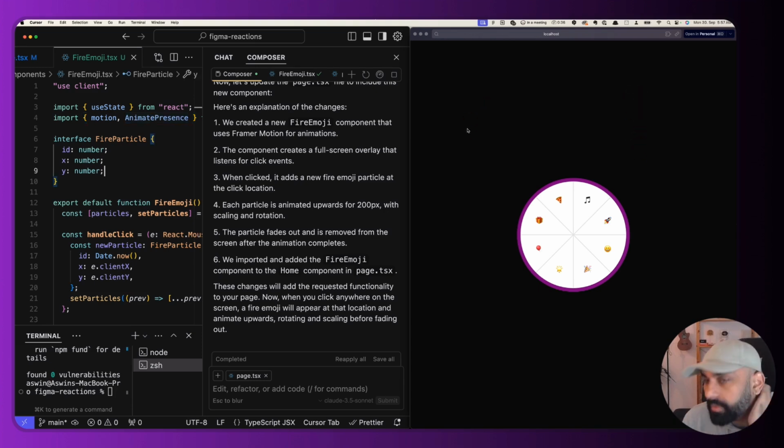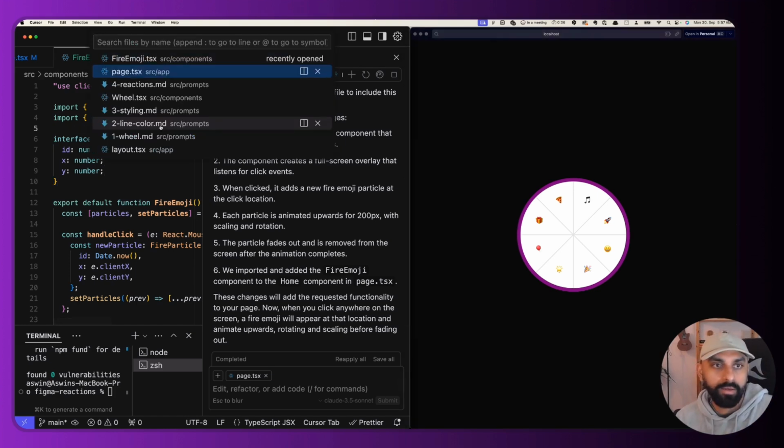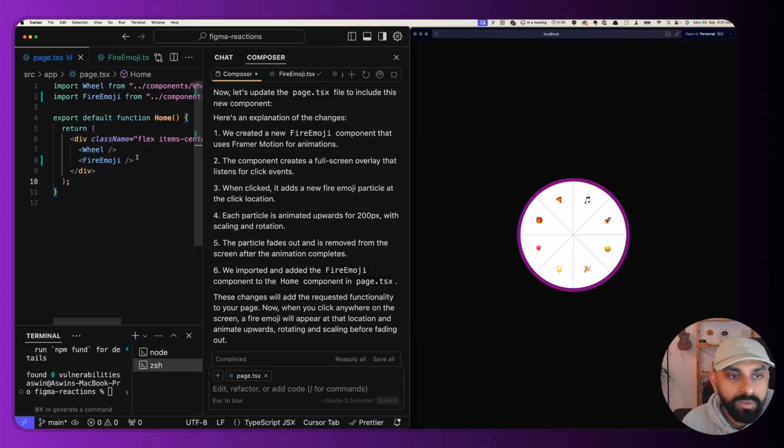Now, if you see, there is one detail here that you cannot interact with the wheel anymore. The reason is because it's written clearly here that the component creates a full screen overlay that listens for click events. So the full screen overlay is actually sitting on top of the wheel. If you go into page.tsx, you can see that it has two components, which is the wheel and the fire emoji. And now the fire emoji's component is actually sitting on top of the wheel, even though the fire emoji component is under it.